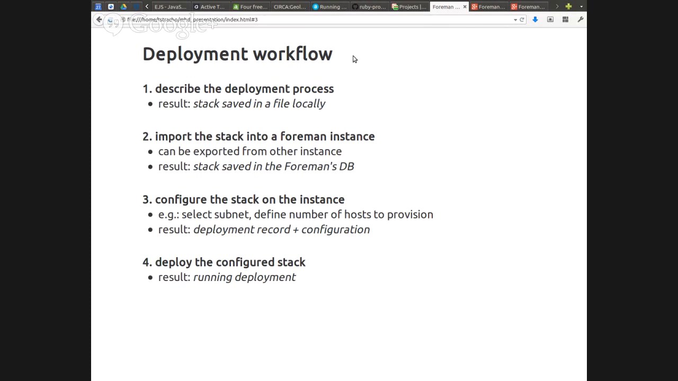The main overall deployment workflow, as we think of it, is that first someone creates a deployment description. We call it a stack, which would be saved somewhere locally in a file, and it's then imported into a Foreman instance. Foreman saves it into a database and allows some operations on it. Here is the point where it can be exported from another instance and shared across them.